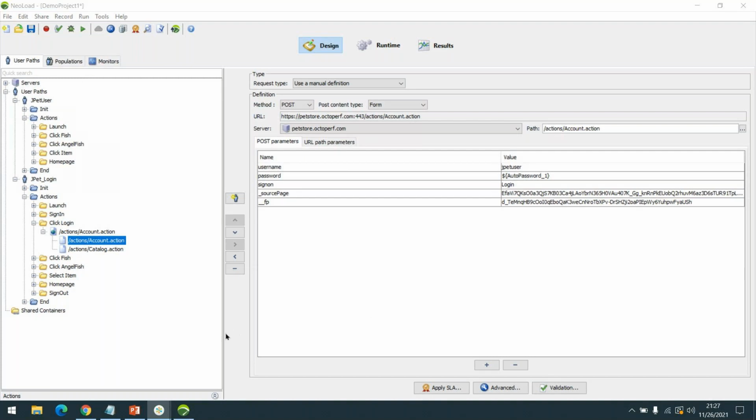Yeah, Naveen. Sorry for the interruption. Yes, Lokanath. I already have NeoLoad installed on my laptop. Okay, but now I have connected through my... That is okay.